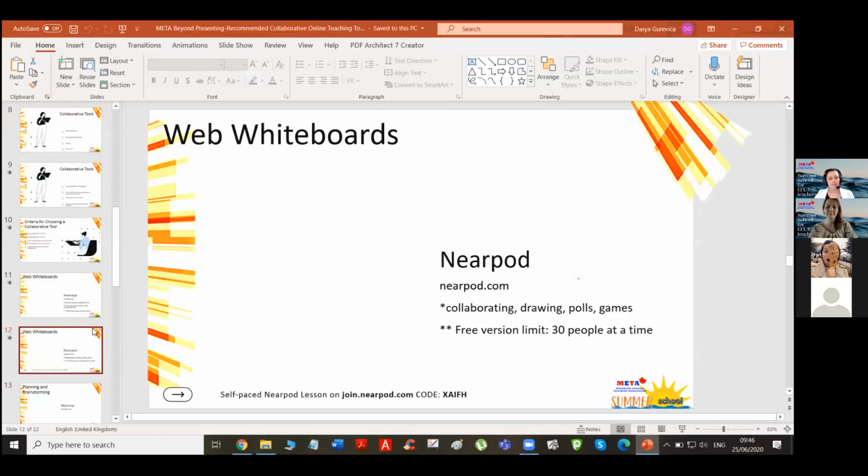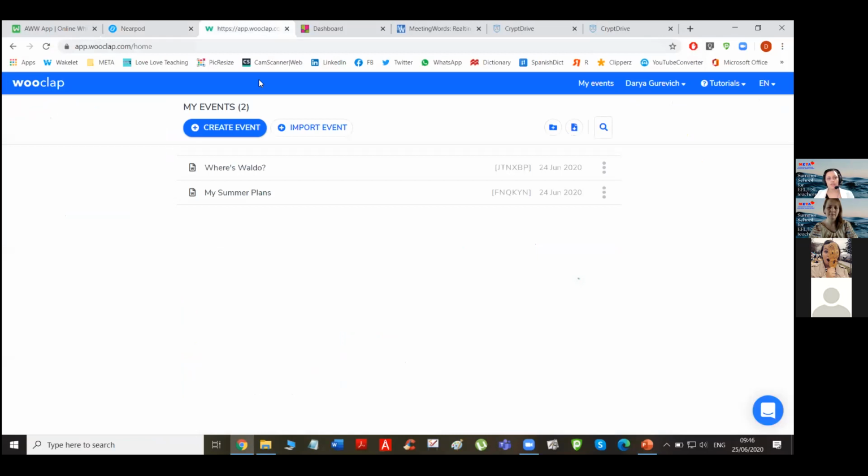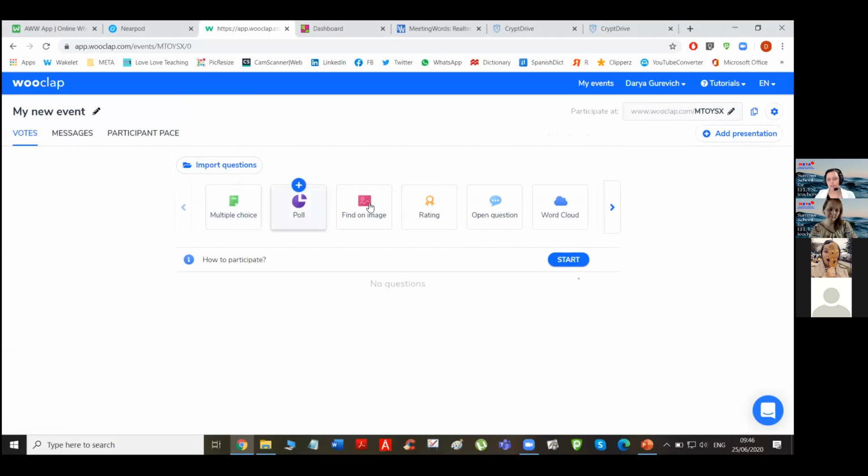But in the remaining time, I wanted to show you probably one last tool for today that is called WooClap. Now I'm going to go to WooClap and show you how it looks when you are logged in as a teacher. In WooClap, you create events. So I will click on create event. As you can see, I hope you can see, right? Yes. Okay. You can create events very similar to Nearpod. You can create polls, matching, open questions and sorting. But I want to show you how brainstorming works so that students can brainstorm together as a group.